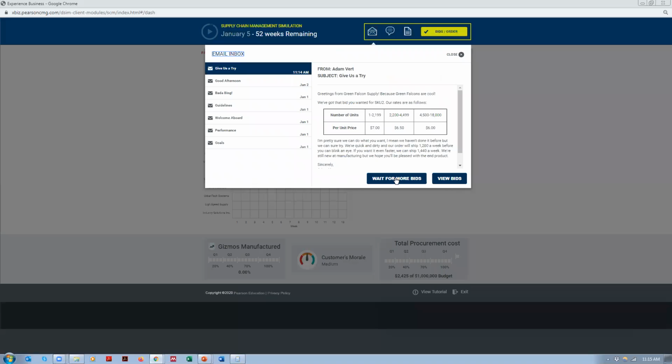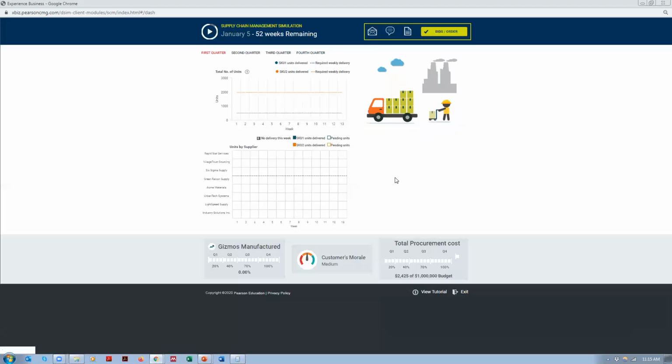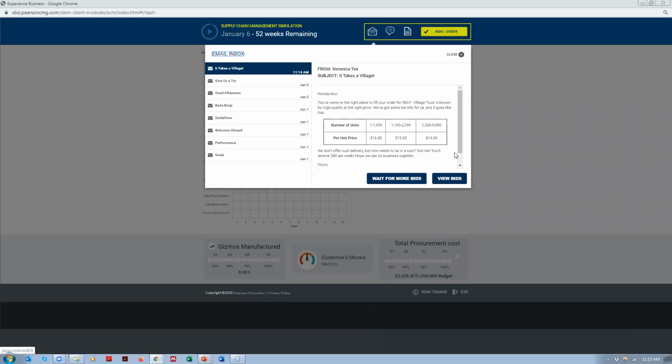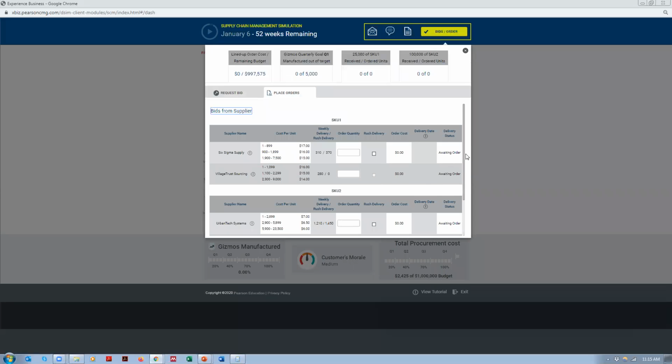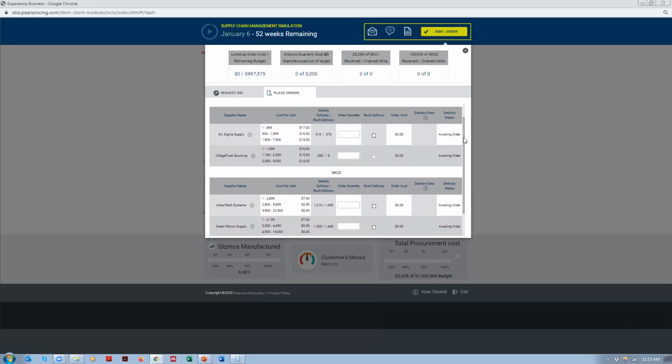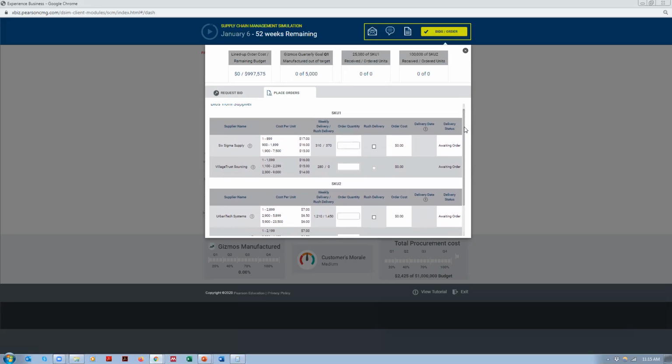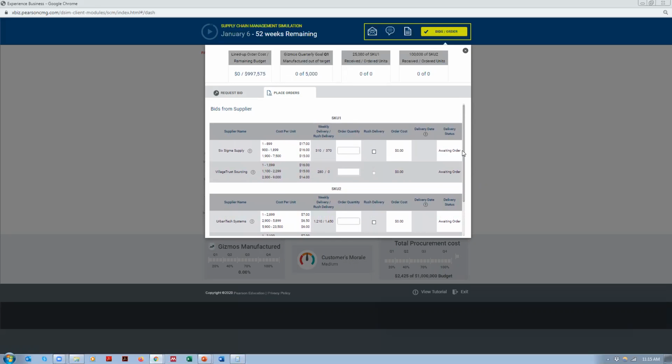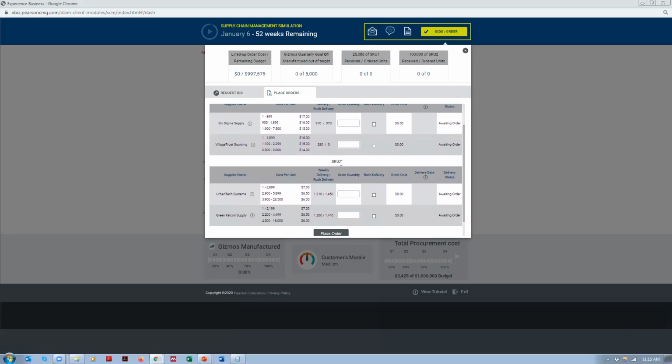And let's just say wait for more bids one more time. Okay. And then we will click on view bids. So as you can see, we have received 2 bids for SKU1. How do we know it's SKU1? Because it says over here SKU1. And we have received 2 bids for SKU2.